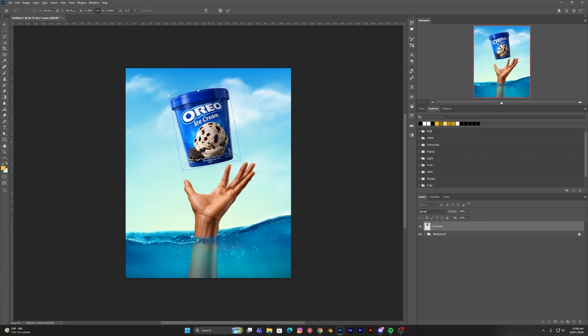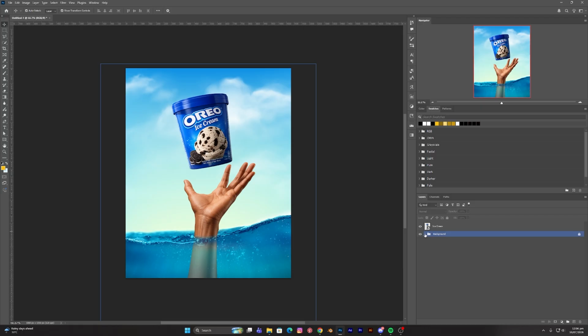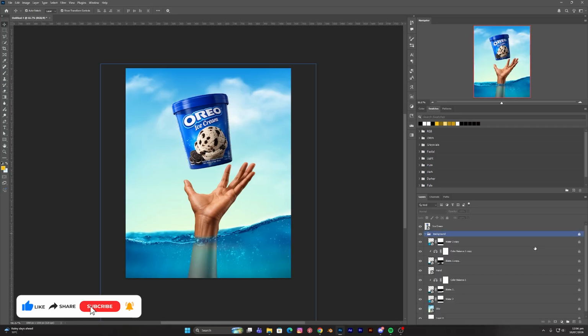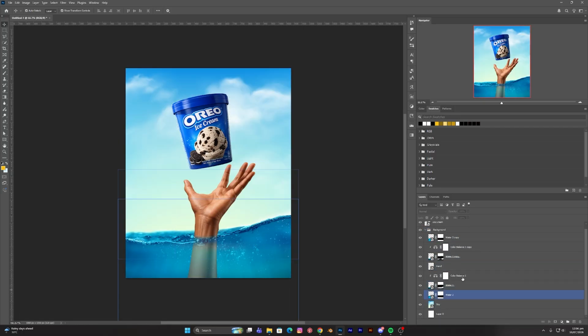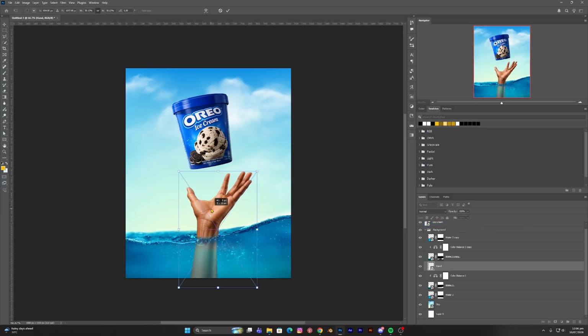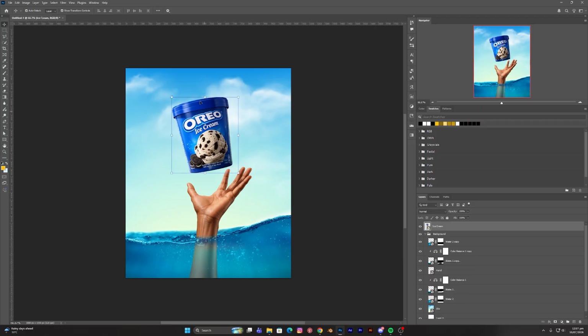The ice cream like this. I think our hand is a bit big, so I'm going to decrease the size a bit. Yes, I think this is fine. So I can adjust the size of the ice cream image.